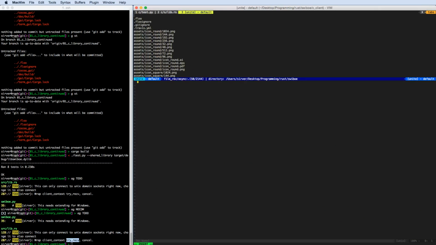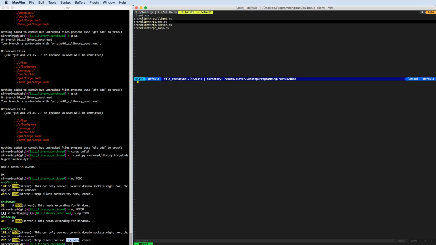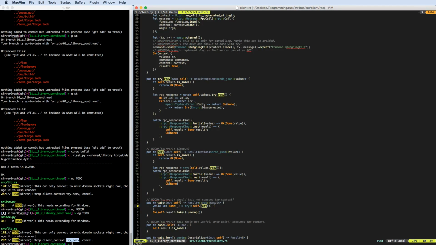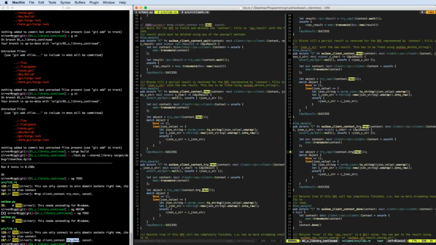And let's have a look at the client RPC client, I guess. What is try receive returning? It is returning a result to an option, exactly the same that receive is actually returning. Wonderful. So this should work. That should already be all that we need.